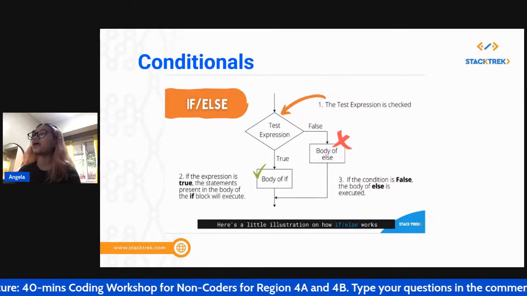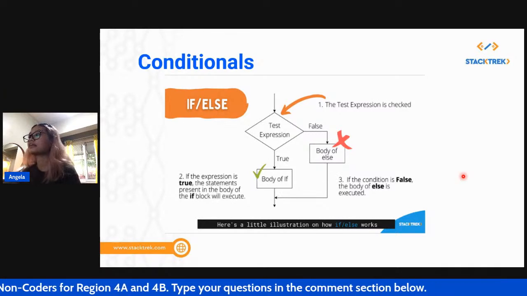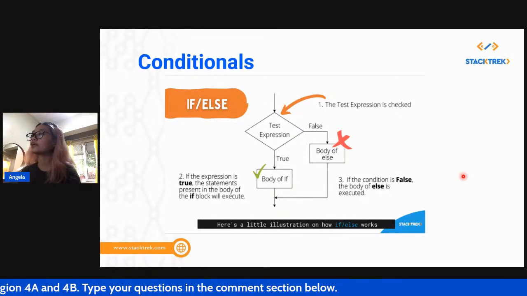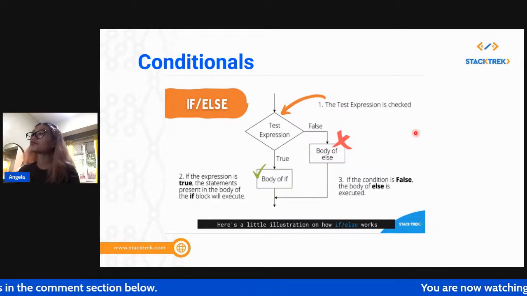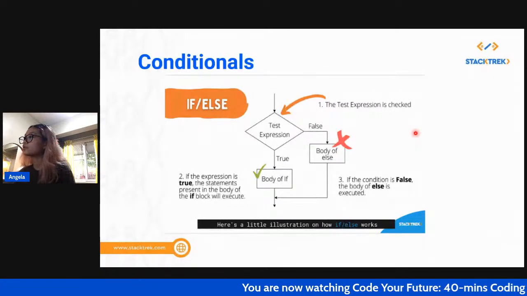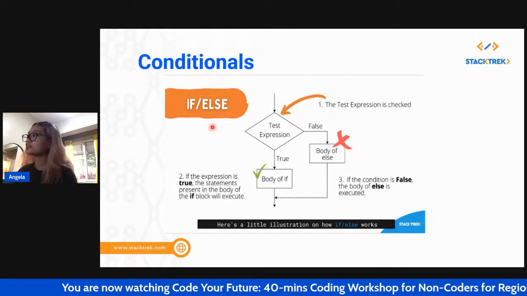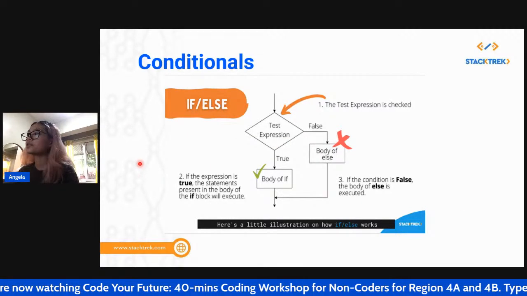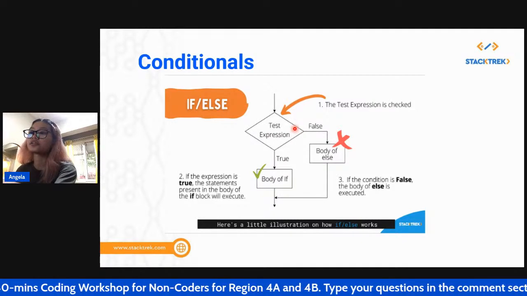Another one is, if it's raining, I'll bring an umbrella outside. Else, I'll leave it at home. So, something like that, where if certain conditions are met, you will perform a task. And if they are not met, you will do something else. In making conditionals, always ask what are the conditions for you to carry out a certain action.